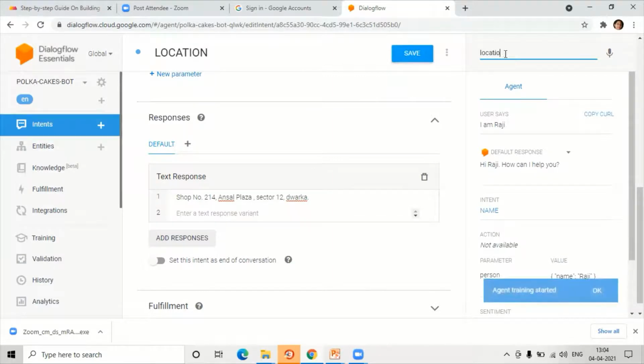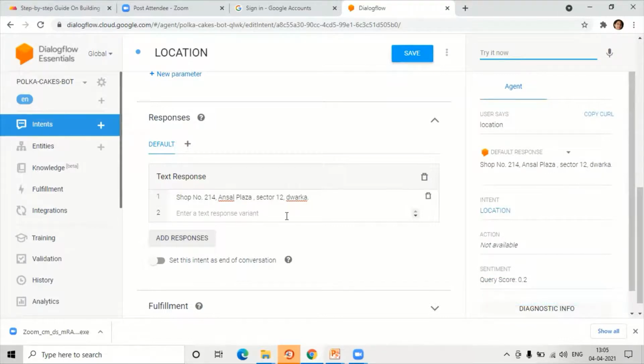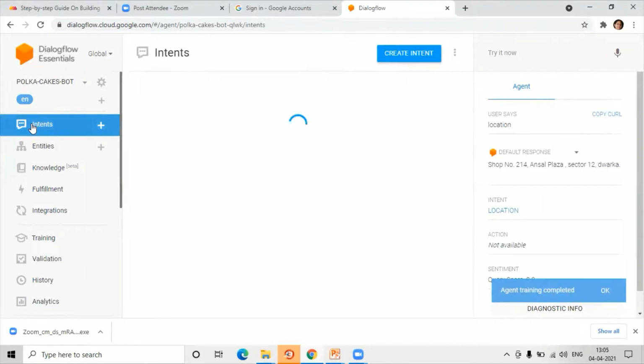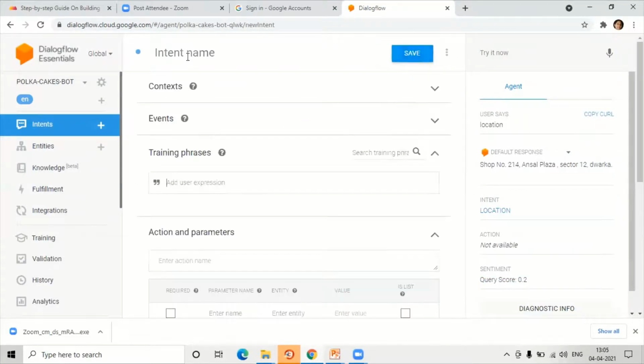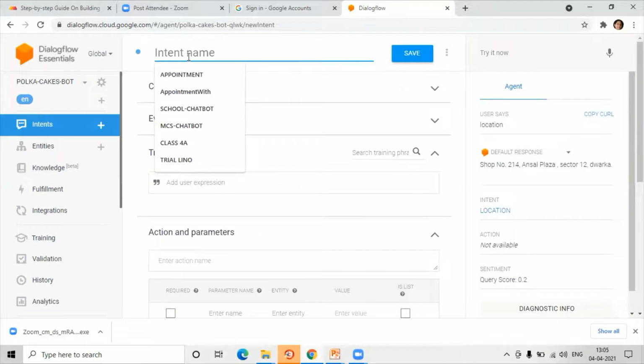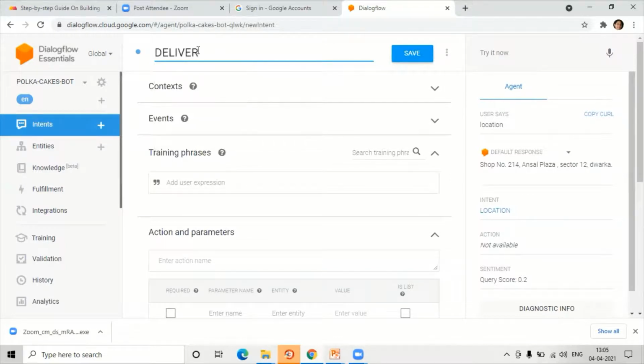So if the user asks location and I press enter, it gives me the response as shop number 214 that we have written here. So this is what we want. Now we go to intents again, and I want to create an intent called home delivery. That is what many people will be asking about. Do you deliver at home? So going to give it a name, delivery, and I click on save.